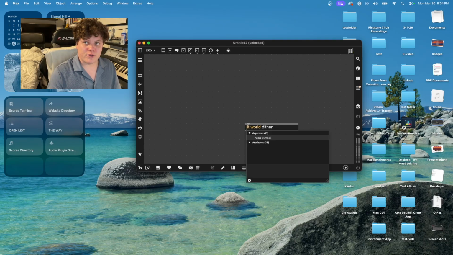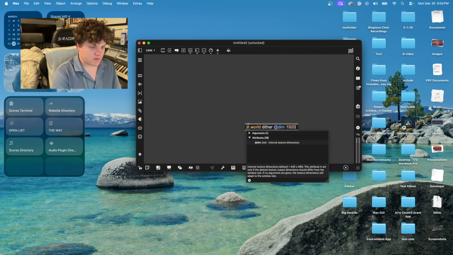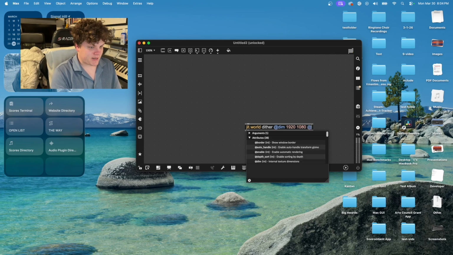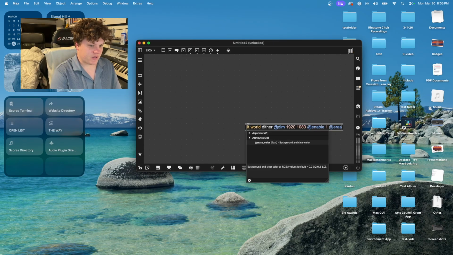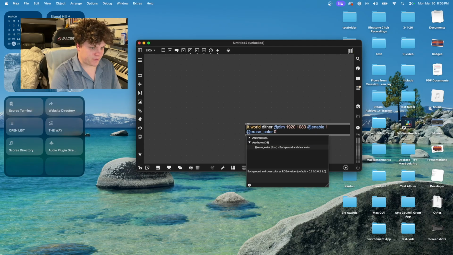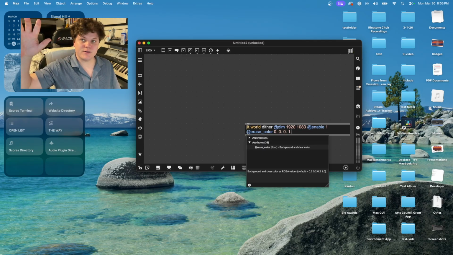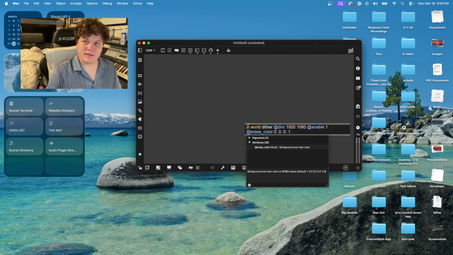I'm going to give it a few arguments. I'm going to say @dim 1920 by 1080. That means the internal dimensions of the jit.world will be full HD. And then I'm going to say @enable 1, so that way we don't need to activate it manually. It'll just be on by default. I'm going to say @erase_color 0 0 0 1. This just will make the background of the jit.gl world black. The 1 means it's fully opaque. And I'm going to give it @floating 1. That means that window will be floating no matter what.